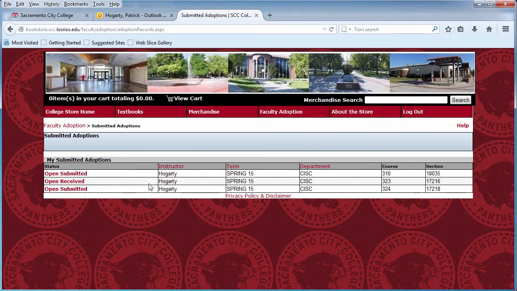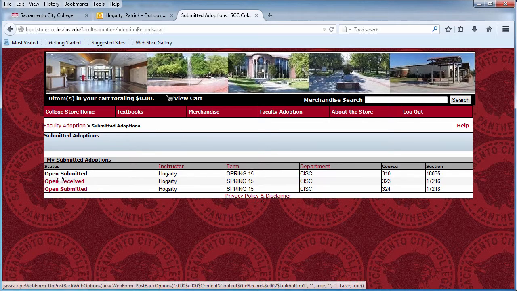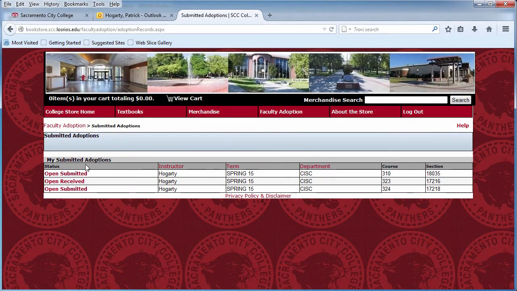So in my particular class, where I'm at right now is that I've worked on ordering my CISC 310 class, my CISC 323, and 324. You will notice that it says Open Submitted as the status. This one is Open Received and Open Submitted. And Margaret and I talked about this for a few minutes. She also spoke to Dave Rod in the bookstore.